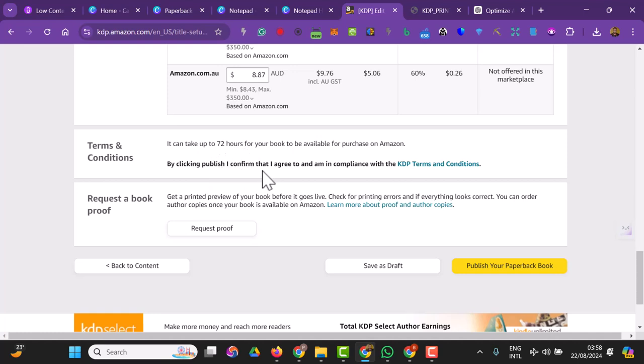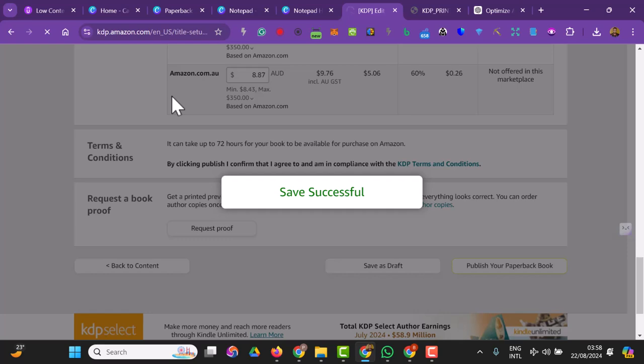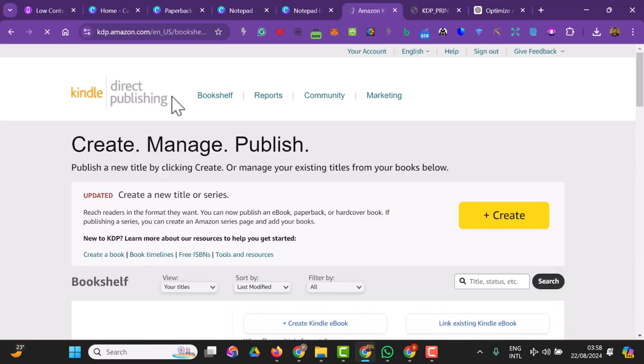By clicking publish, I confirm that I agree to and I'm in compliance with the KDP terms and conditions. So I'm going to publish my paperback right now. I'm going to publish it right away and click on publish your paperback book, and that way we'll be able to publish this. So I'm going to wait for it to get published, and that's the paperback publication. In the next lesson, I'm going to publish the hardcover, and we'll see how to proceed from there.